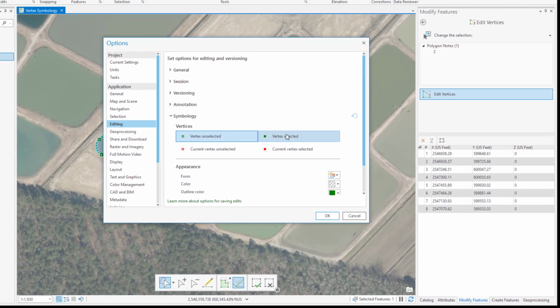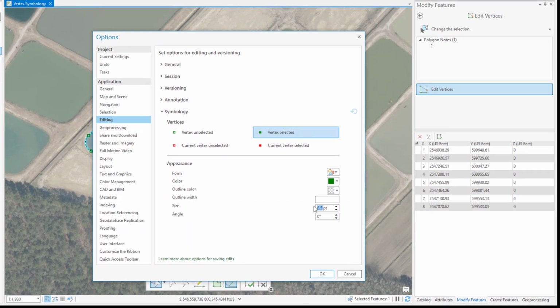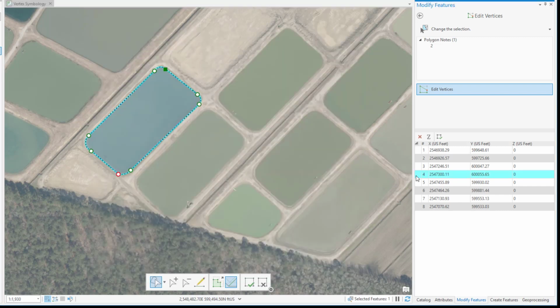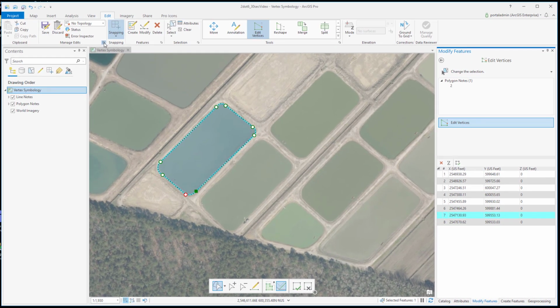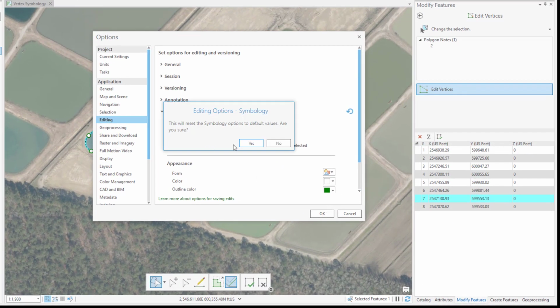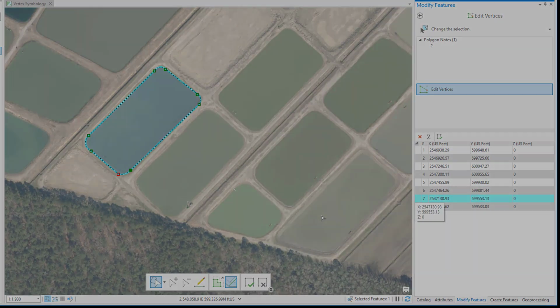In the editing options, you can now modify the sketch vertex symbology. You can update a single vertex or multiple vertex symbols, with options including size, shape, and color. We also improved flashing of vertices when working with the Sketch Properties grid. At any time, you can quickly restore the default vertex symbology from the editing options.